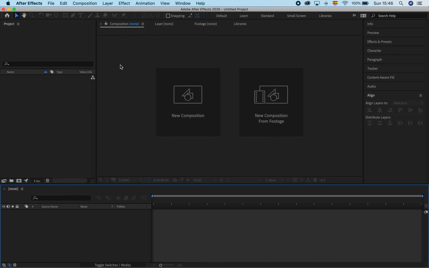Is going to be the composition panel. In this area, you're going to preview your project as you are creating it. And the last one is going to be the one at the bottom. Is called the timeline panel, and it arranges and edits your media assets to create your actual project.